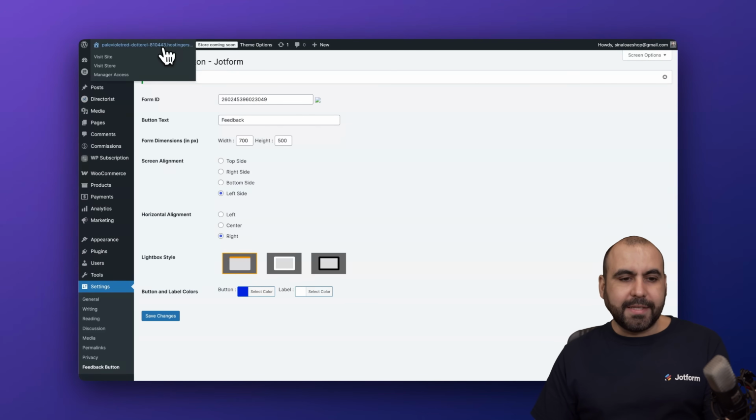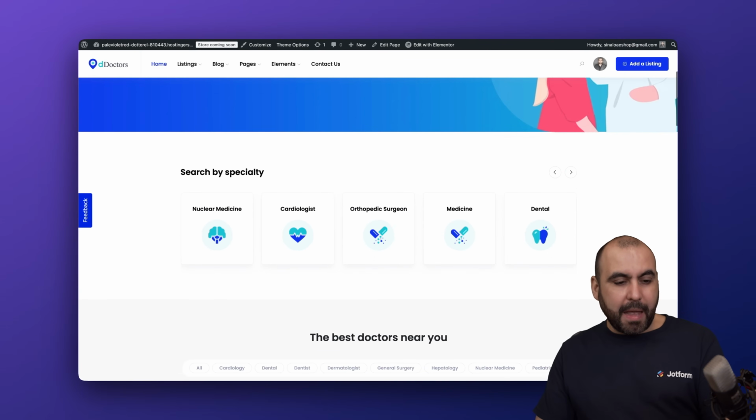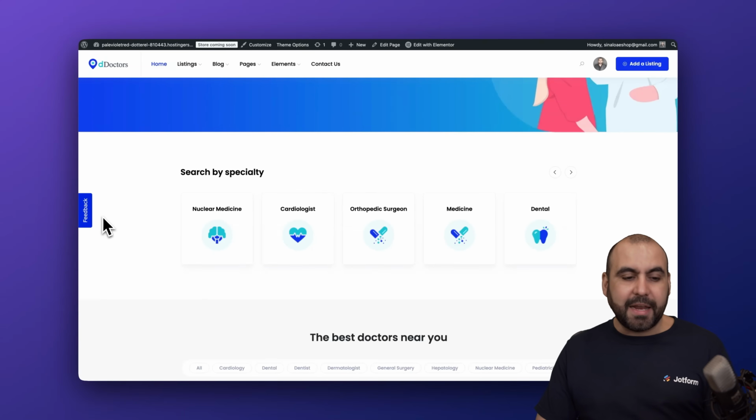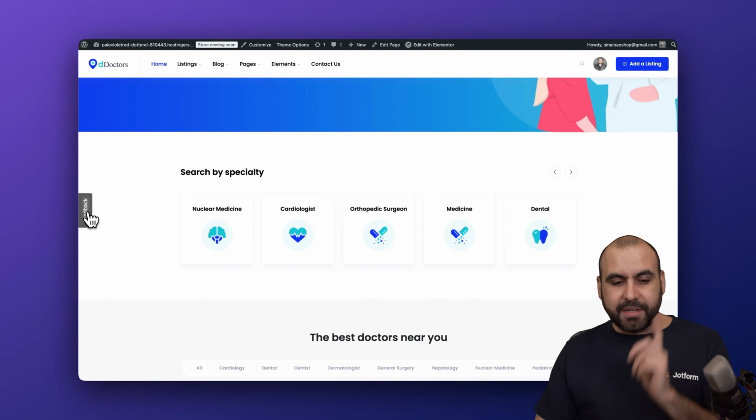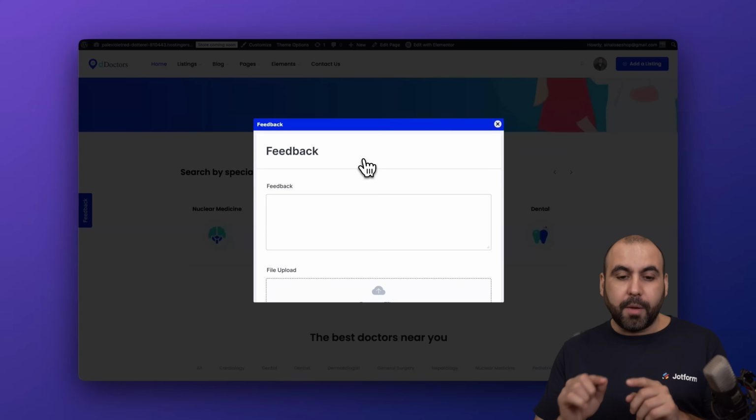Here we go. Let's test this out on the live site. And here we go. The feedback button is now available on the left side as I requested. I'm going to click on this, and it's going to load up the feedback form.